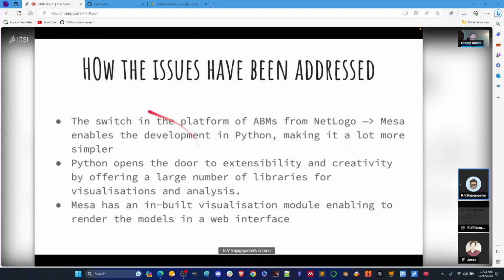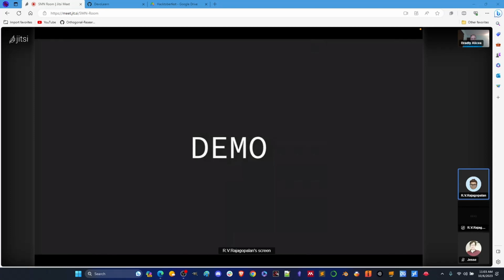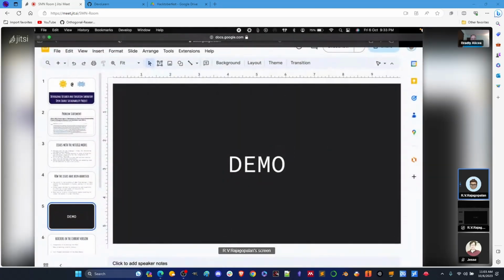This year, these issues have been addressed by switching the platform from NetLogo to Mesa. Since Mesa is based on Python, it is a lot more developer friendly, because many developers are more familiar with Python. Developing the models in Python also opens the door to extensibility and creativity, as you can plug in libraries like NumPy, Matplotlib, and Pandas to analyze and visualize all sorts of data. I'll show the demo now.